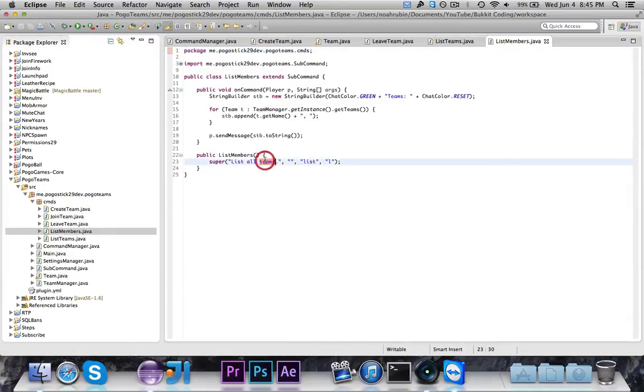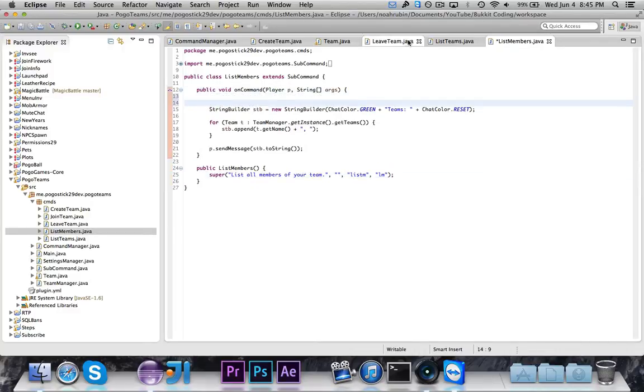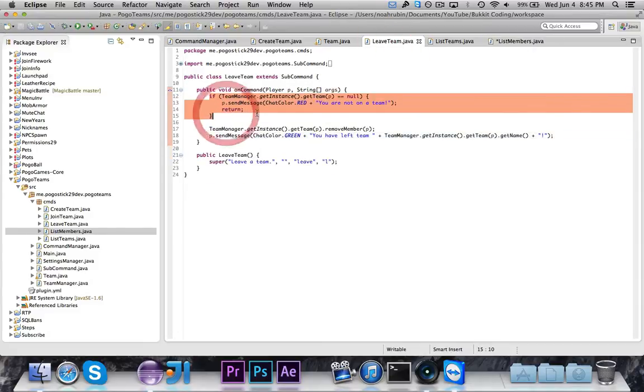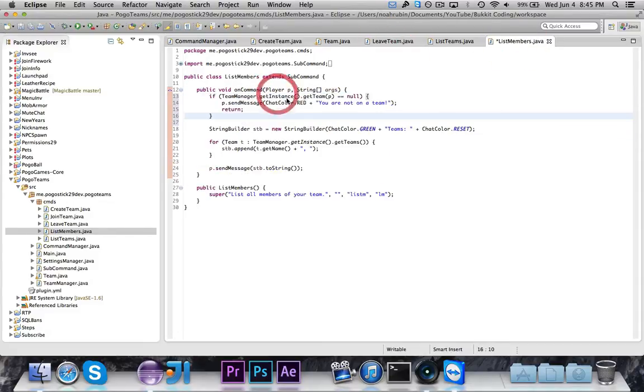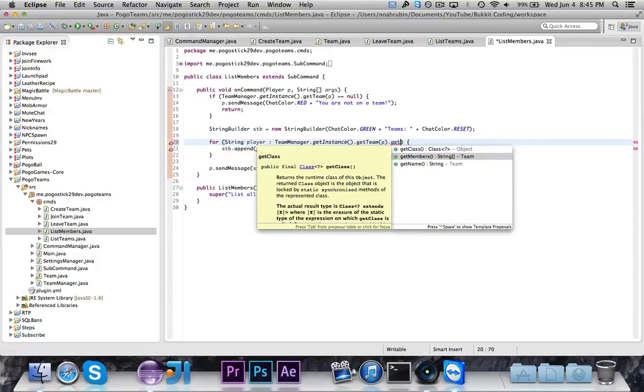And then we're just going to do one for list members. So list members, list all members of your team, and then we'll just go ahead and call this list M or LM. So then what we're going to say is, first of all, we need to go grab that if they're not on a team, we of course need to tell them. Then otherwise, we're going to say for string player on teamManager.getInstance.getTeam for p.getMembers.